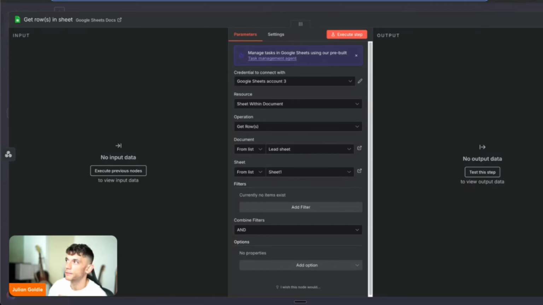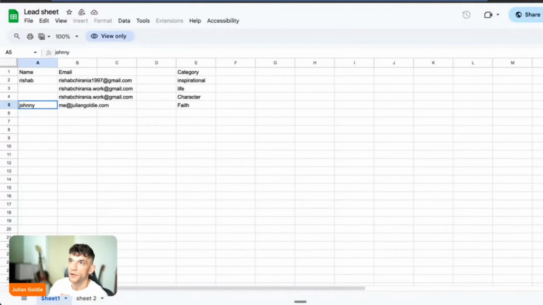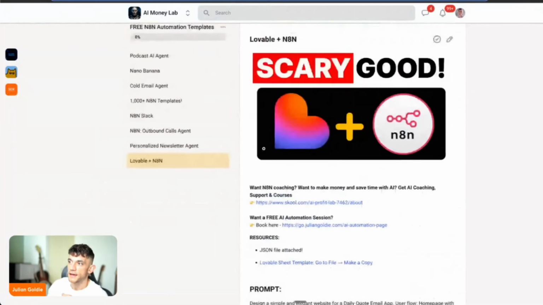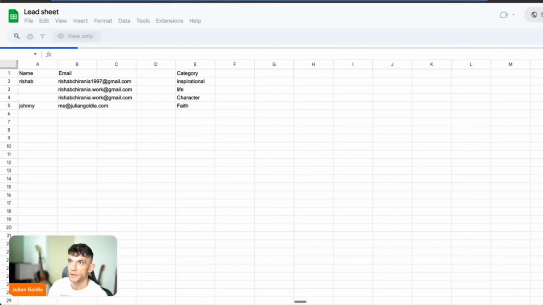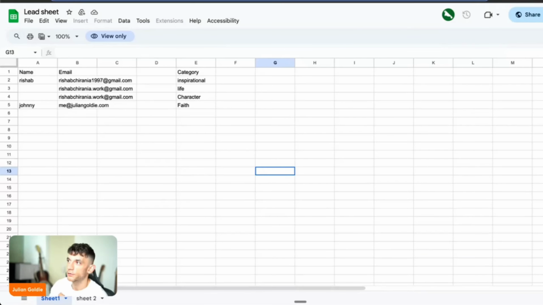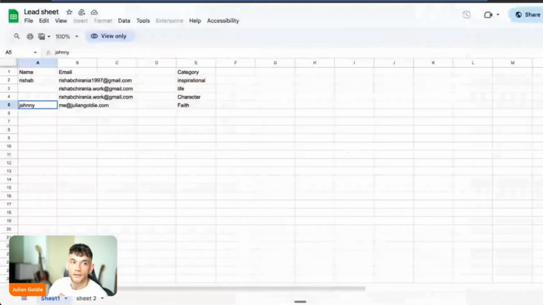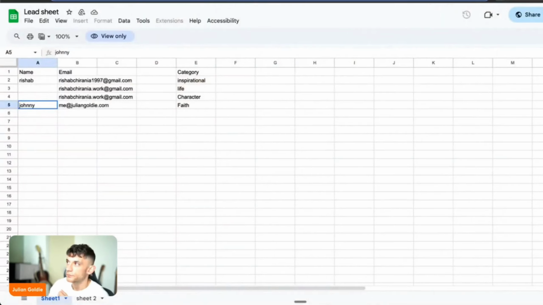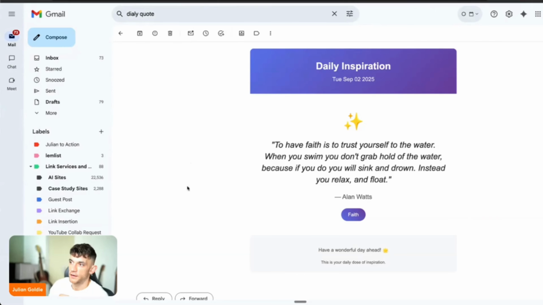So the lead sheet one, which is this tab over here. And we've got the template inside the AI Money Lab if you want to grab the sheet template. You can just go to File, make a copy if you want to make this yourself. I can see someone's already looking at it. And then inside the lead sheet here, we're collecting those emails that we're going to send out each day.